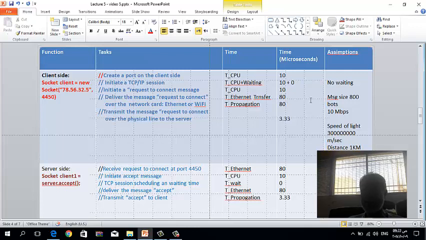You take the 800 bits and you divide it by the speed of the card, which is 10 megabits per second, 10 million bits per second. That's how you find the time it takes to transfer 800 bits. So it's 800 divided by 10 megabits per second. You translate the seconds into microseconds, and you will find that this is 80 microseconds.